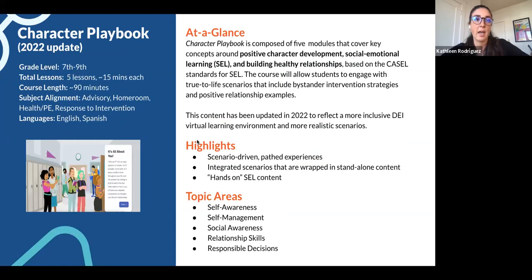All right. Character Playbook got a new update this year. Character Playbook is a great SEL resource for middle school. As a former middle school teacher, what I would always say is that middle school tends to involve a lot of interpersonal drama. This course really focuses on helping students understand that conflict is okay to have. It's just how they deal with that conflict. So understanding their own self-awareness, managing their own emotions, how to build relationship skills with their peers, and responsible decision making. It touches on all those things. So great for middle school.